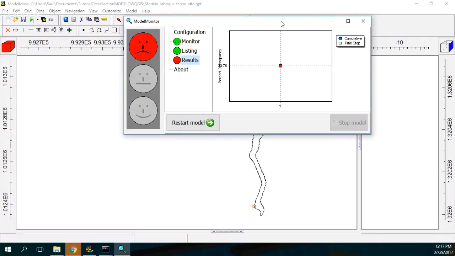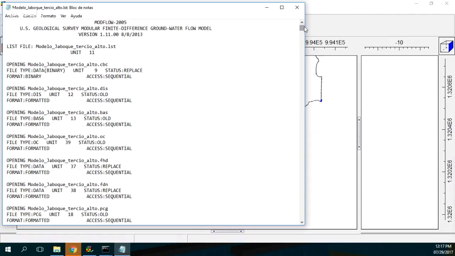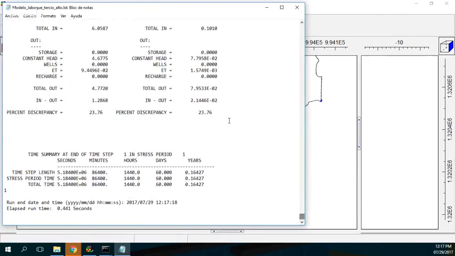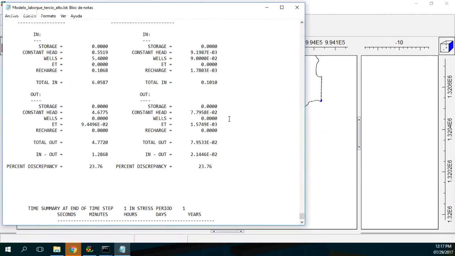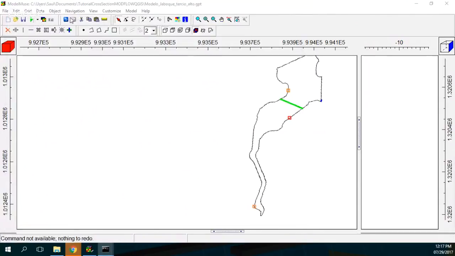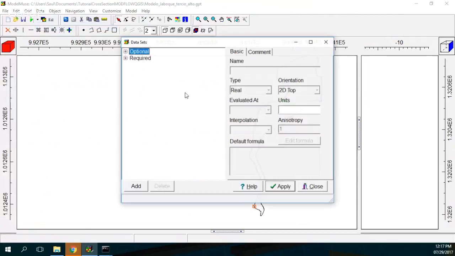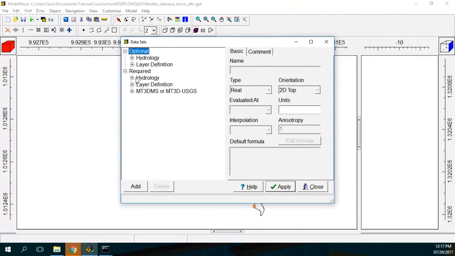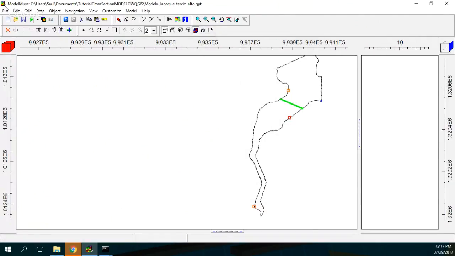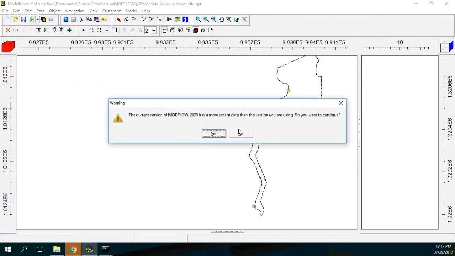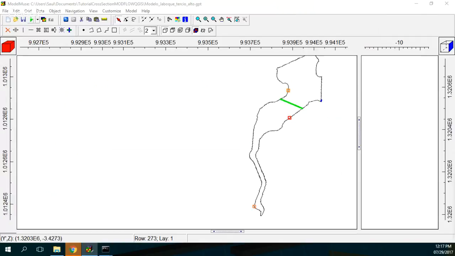Okay, it has decreased a little bit the percentage of failure. The discrepancy has decreased a little bit. I think this is, and I will lower the hydraulic conductivity just to reach a discrepancy. Save, I run, save. Okay, great.